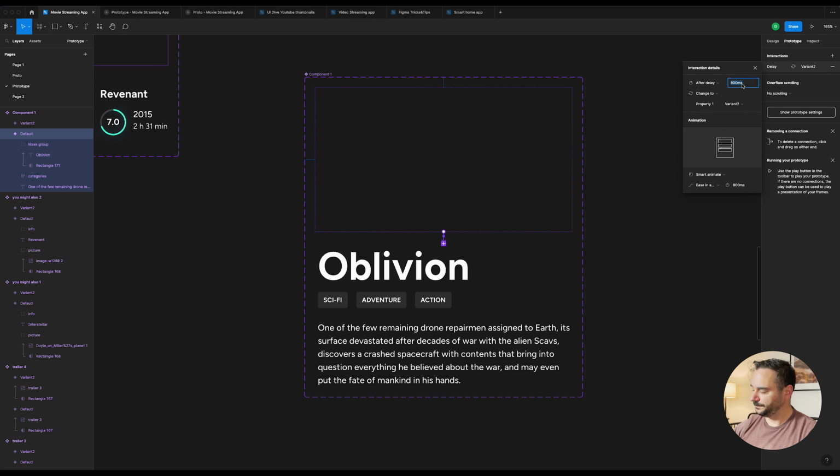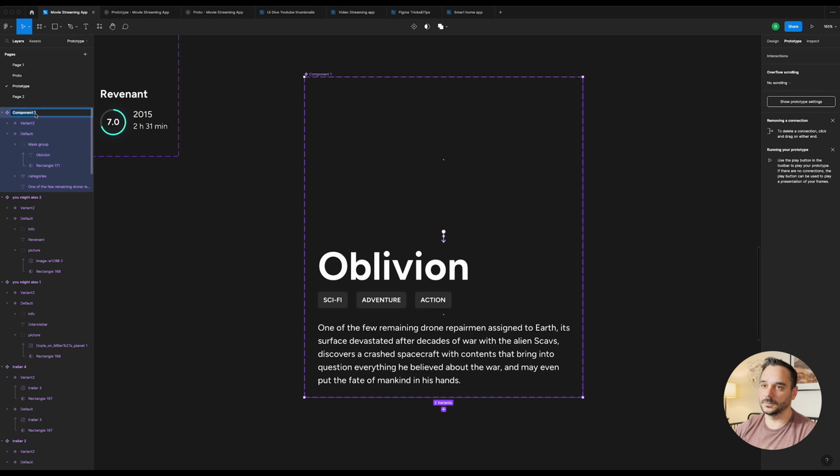Connecting back to them. After delay maybe 0, we need to check it out. It's a lot about testing and experimenting with these numbers, because sometimes all the elements appear at the same time and that doesn't look good. It needs to have some kind of dynamic. And 800 actually looks fine. Oblivion title main.